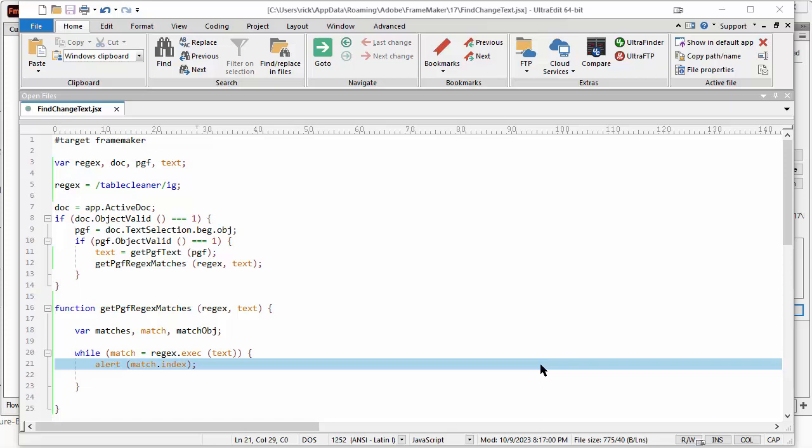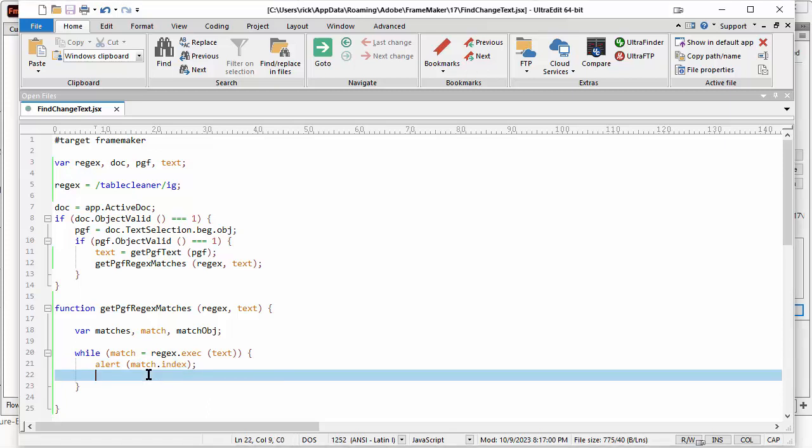All right, there's one useful property that we should show you here in this loop, and it's called the lastIndex property of the regular expression. And I'll show you the significance of that. Let's put that in here.